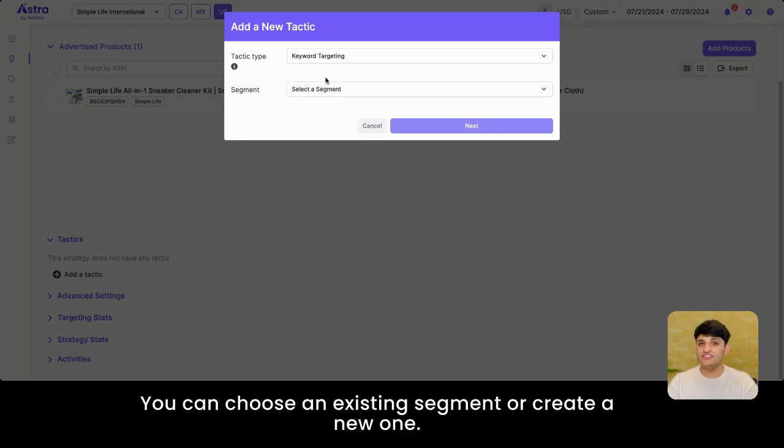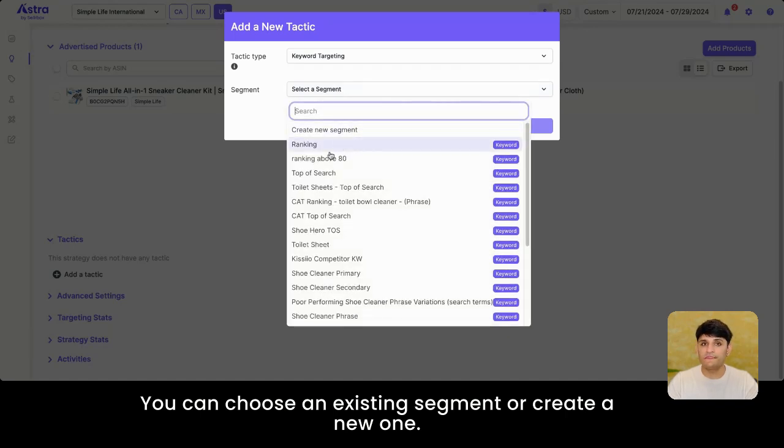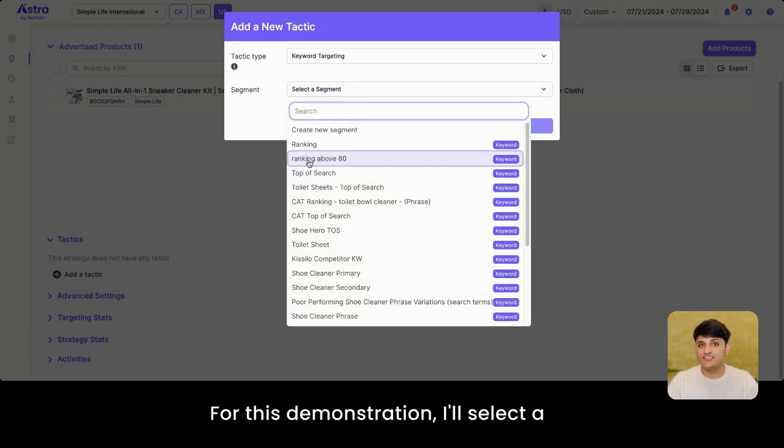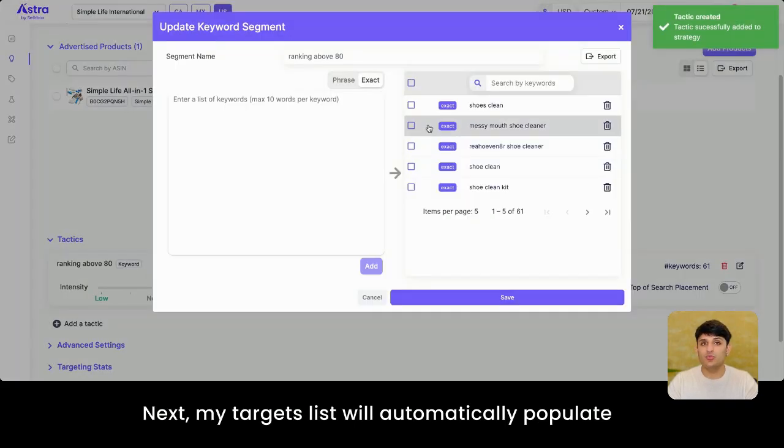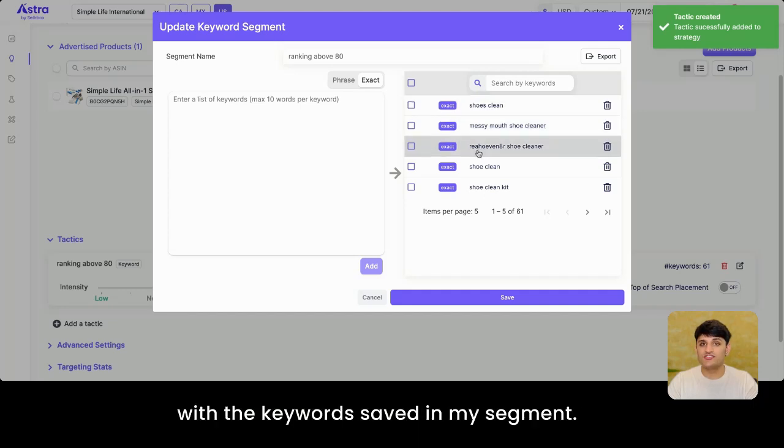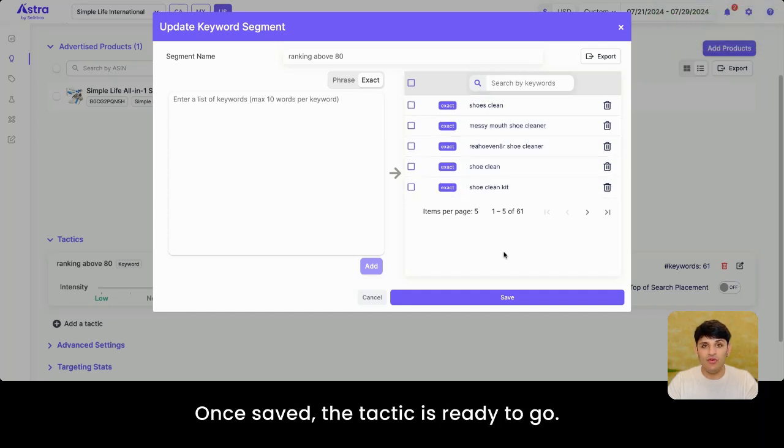You can choose an existing segment or create a new one. For this demonstration, I'll select a segment I've already created. By pressing Next, my targets list will automatically populate with the keywords saved in my segment. Once saved, the tactic is ready to go.